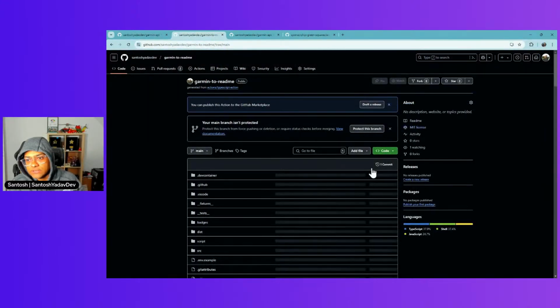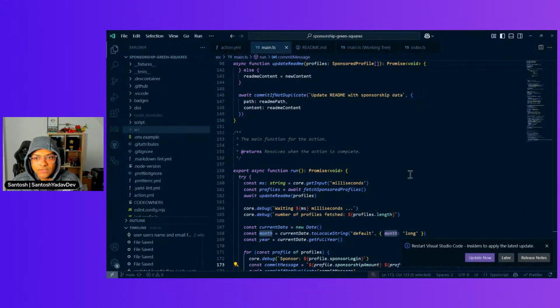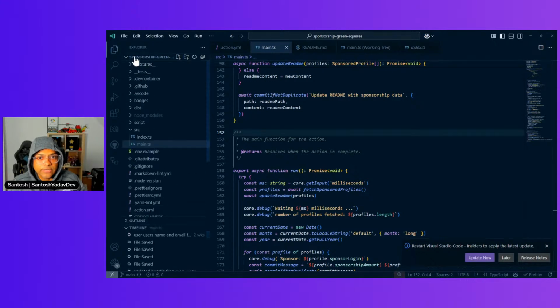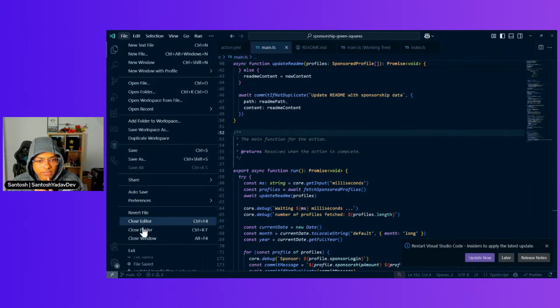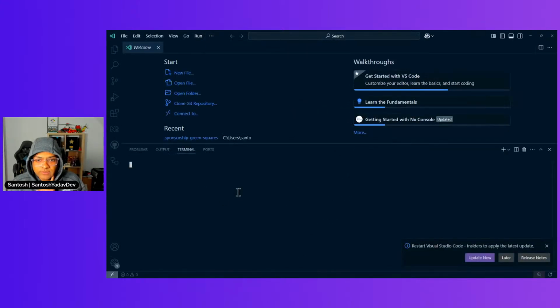Let's clone this. I'm just going to use GitHub CLI. Sorry, I'm just using VS Code Insiders, but you can feel free to use any IDE you like. And just say, okay, let's close folder, and let's see if I can open terminal here.